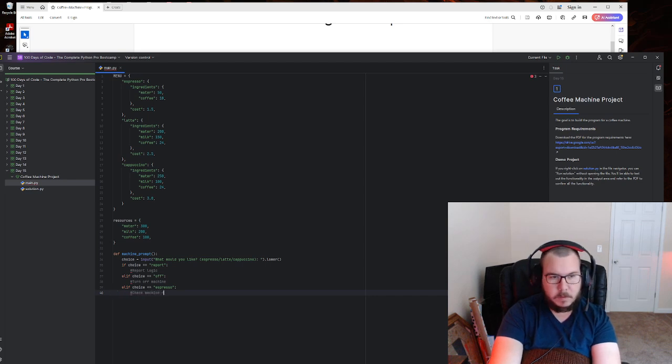Check machine resources. Quest... Well, I guess we'll accept coins, calculate, verify, dispense, well, subtract resources and dispense.